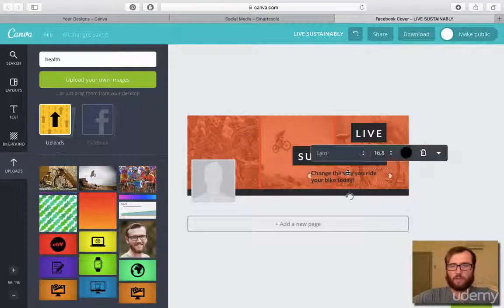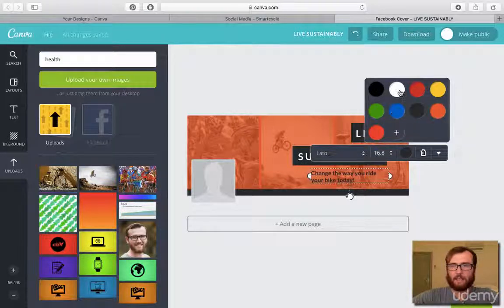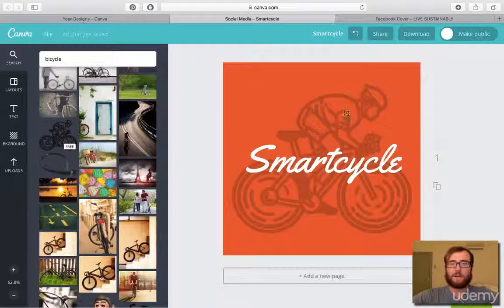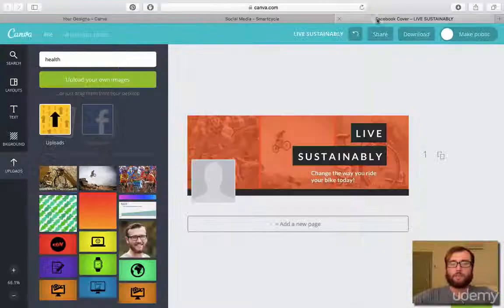Live sustainably. Change the way you ride your bike today. Let's make that white so it really stands out, and looks like we're done. We have now created a Facebook cover photo that matches our theme for our social media profile picture. If we were to put these together, we would see that they look great and that they complement each other and work together.